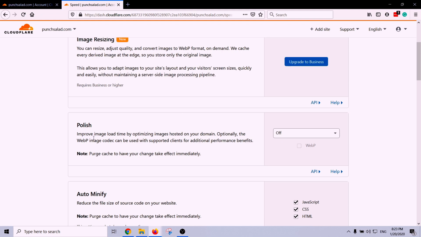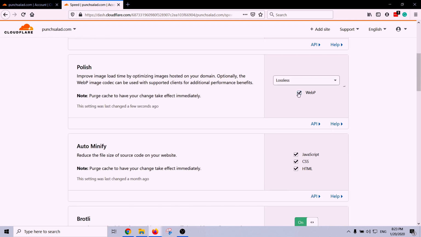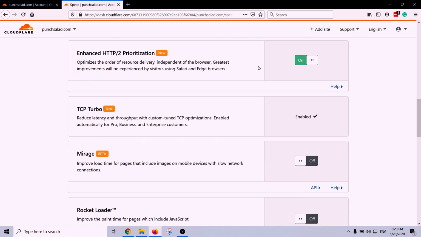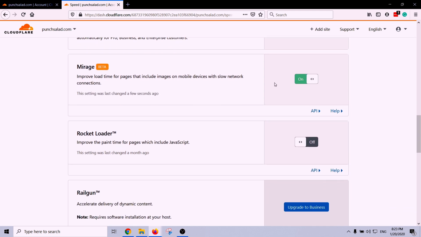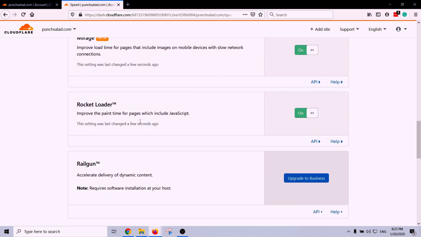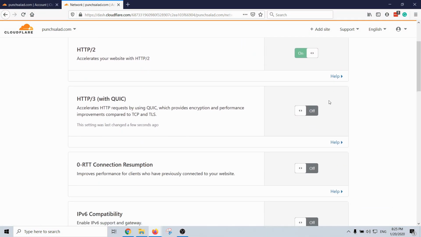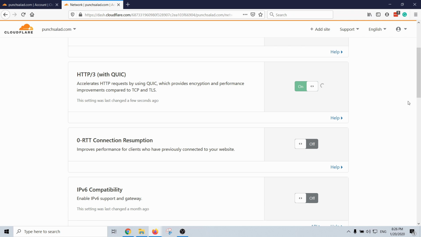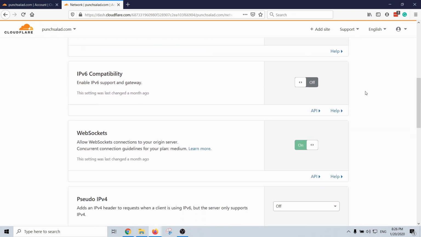Like for example, for speed, it's promising to reduce the image load time. So I'm going to enable this lossless, not sure, WebP. Let's see how that one works. What else do I got? Enable Mirage and also Rocket Loader. And that's all for the speed tab. Then in the network tab, I want to try HTTP/3. Then enable this connection resumption. And that's it for this tab.